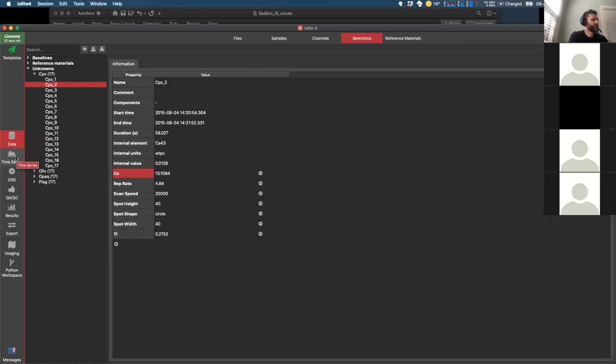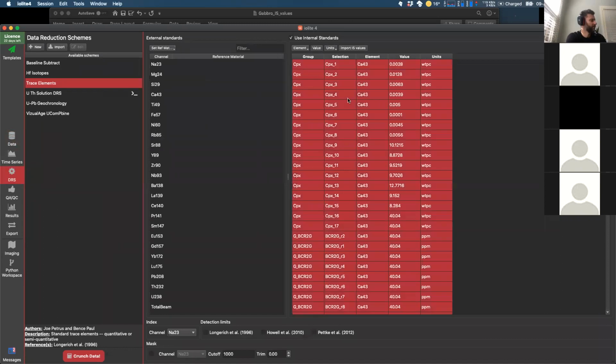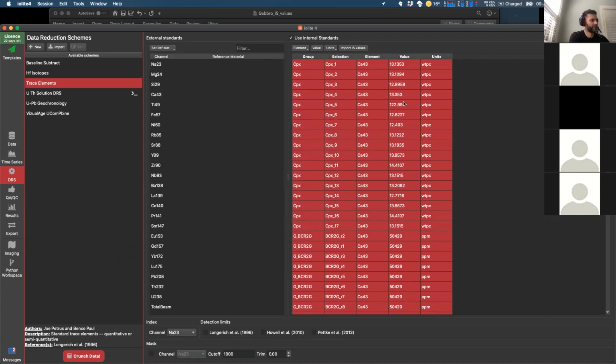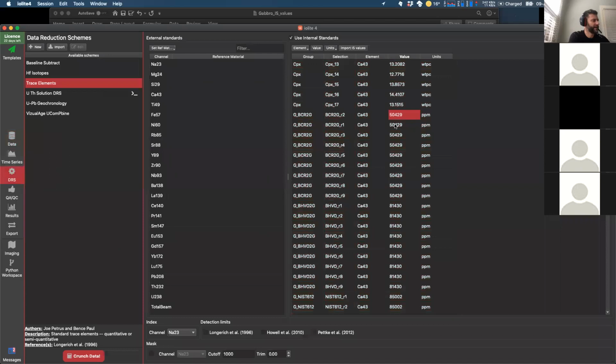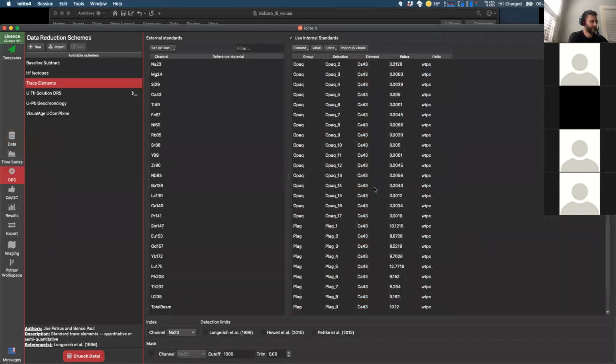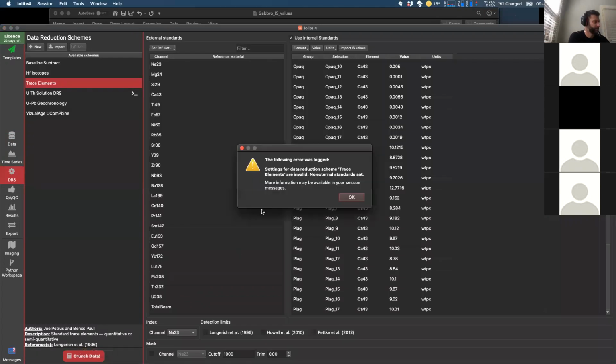So now what we're going to do is we're going to go back to the DRS tab, and we're going to say, select all of them, and we're going to use calcium. So we'll actually pull the calcium value that we loaded in. And you can see that it's automatically taken the values from the reference materials for the reference materials. And so now it's loaded all those internal standard values for us. And at this point, we can now click Crunch, and it would actually calculate our data for us.